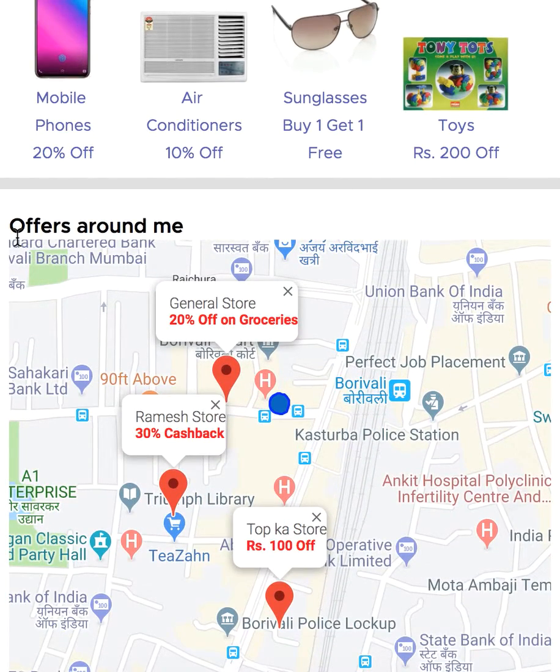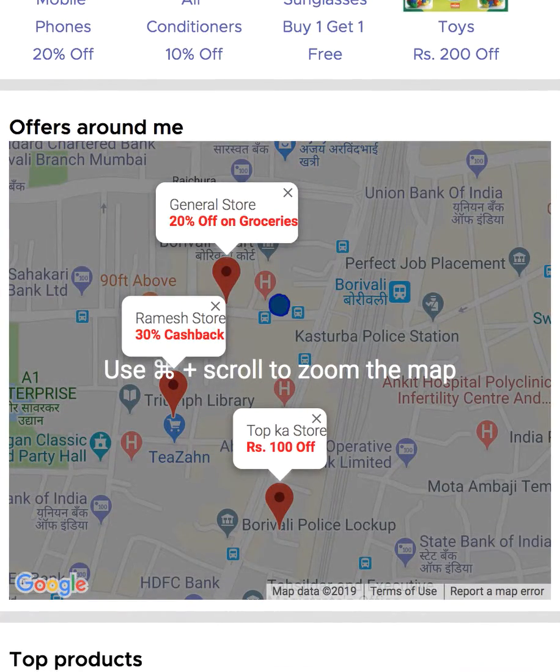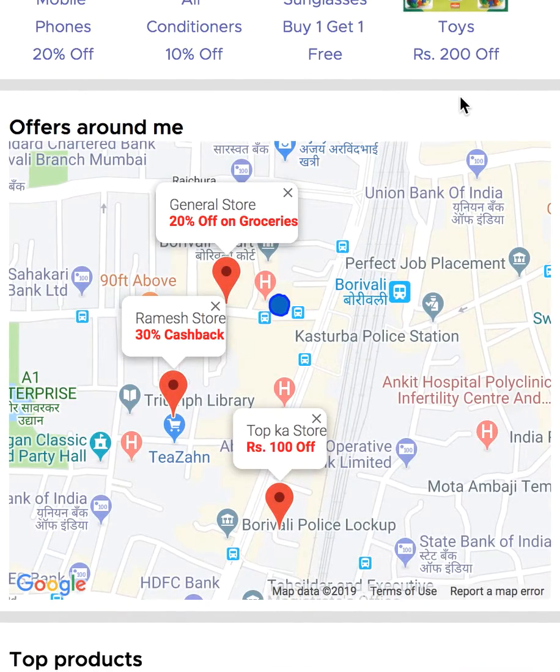Now we'll talk about this feature, offers around me. This is a very interesting feature. In cabs we see there are 3-4 cabs around me, or when we open Google Maps or Apple Maps, we can see the different shops around me and what they are offering. In this way, the store owner or the customer can see what other shops are around me. This blue dot is me right now, and this is what is around me.